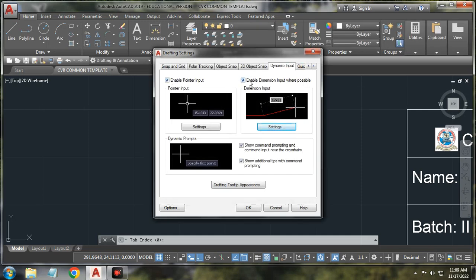Make sure that you are turning on these two, so that whenever you are moving your cursor, you can see the coordinates at the cursor and this one. And whenever it has to specify whether you are clicking the first point, second point, everything should be there. So that's the reason again you have to make sure that it is in tick mark.